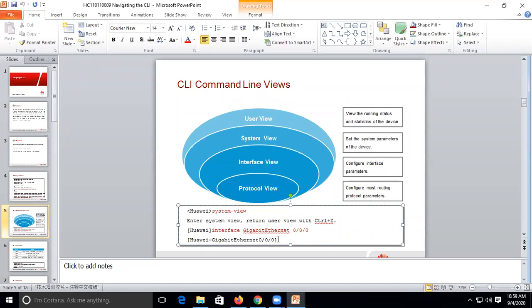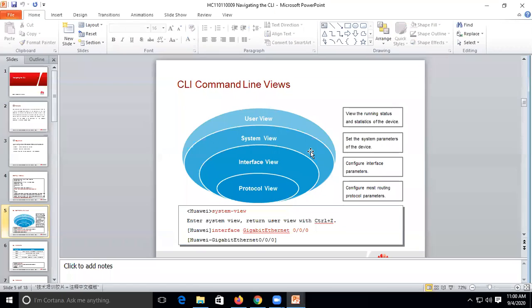Then after that, the protocol view. In protocol view, you configure mostly routing protocol parameters, whether it is the RIP protocol or OSPF. So basically, it's the complete diagram, the hierarchy command structure of VRP that defines the number of command views.